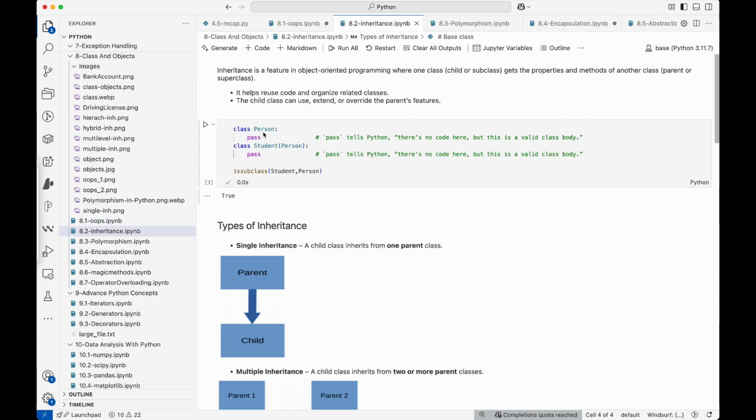So if you see here, I have a person and I have a student. Student inherits from person. So whatever is defined in the person class will be available in the student class as well, because this is the parent class. From the parent you can import everything into the student class.